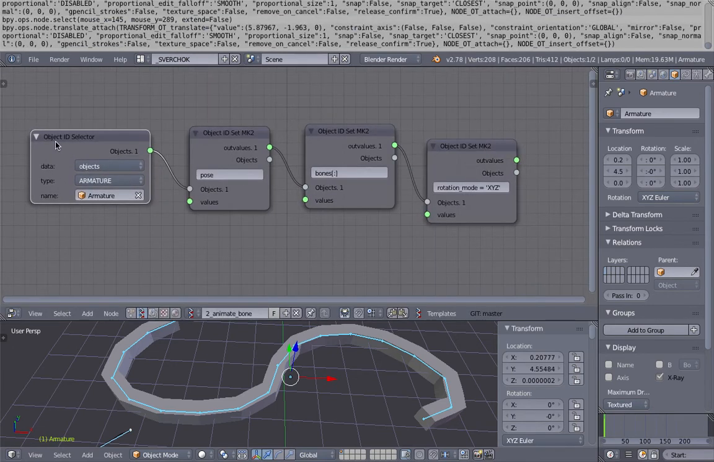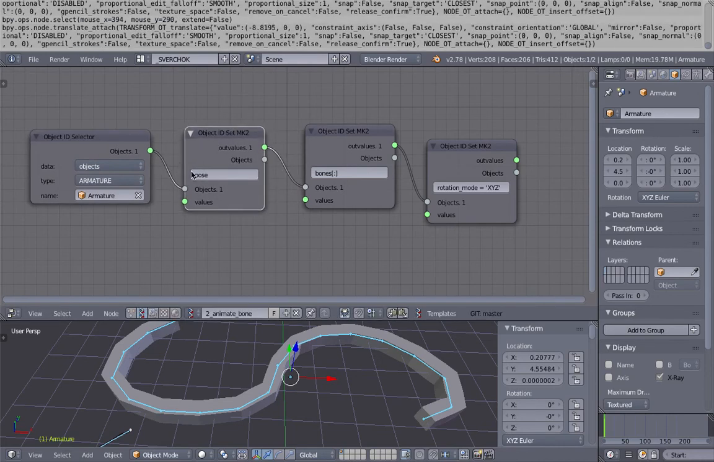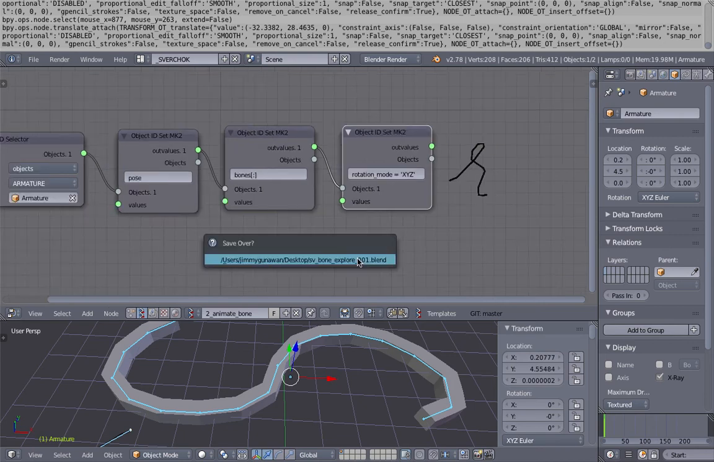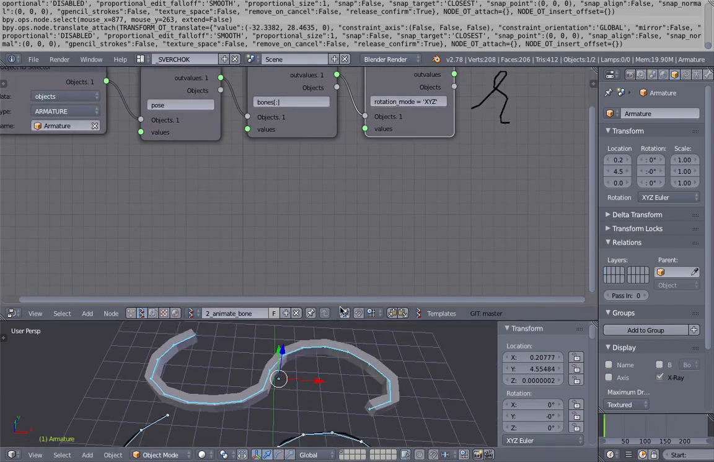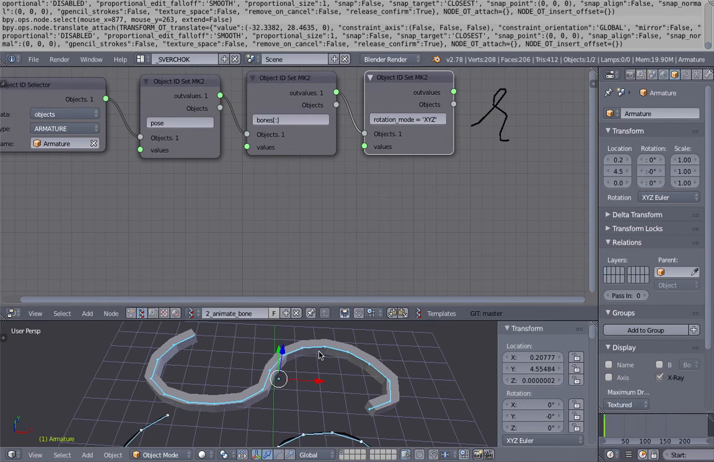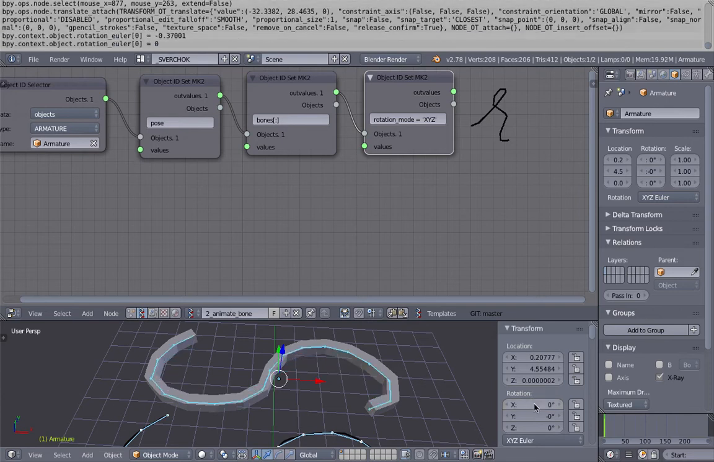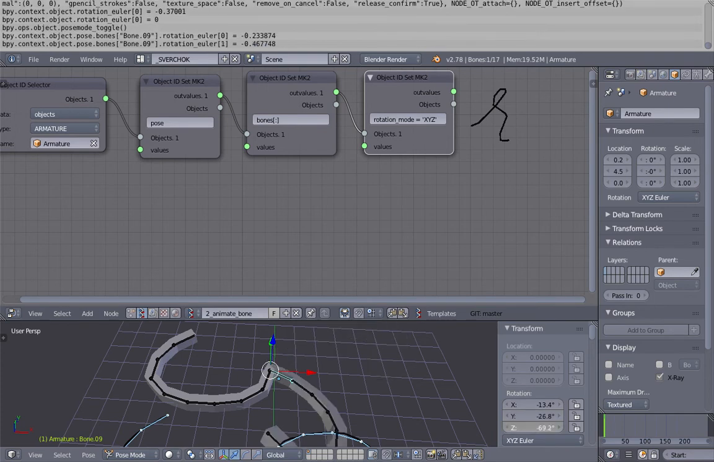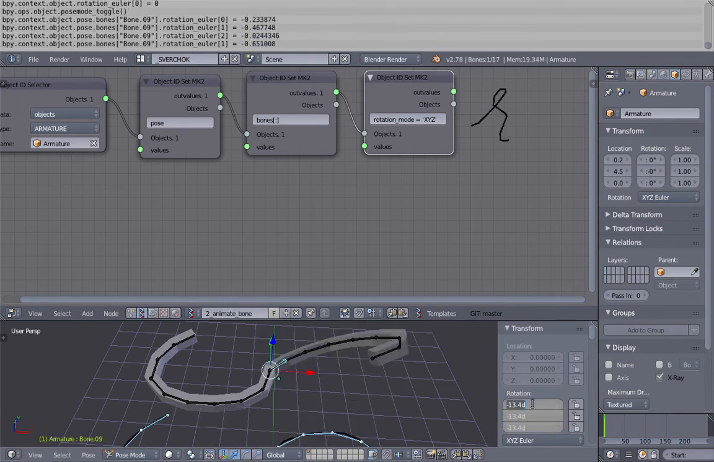So this node, object ID selector, accessing the armature, and then the next one are access modes. Now it's switched to XYZ, so this is successful. The next thing we want to do is just to rotate it randomly. Because we have XYZ rotation, we can now rotate this guy in pose mode. So I don't know how you want to rotate it. X, I think X, Y. Does Z give you the twist or not really? No.